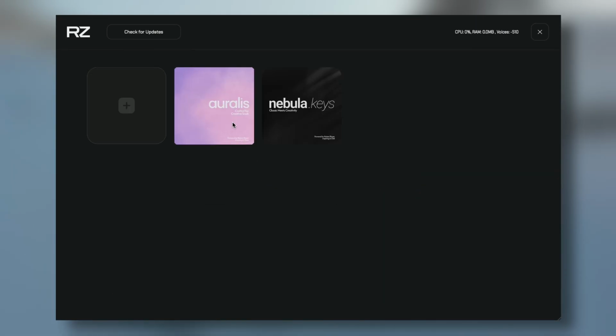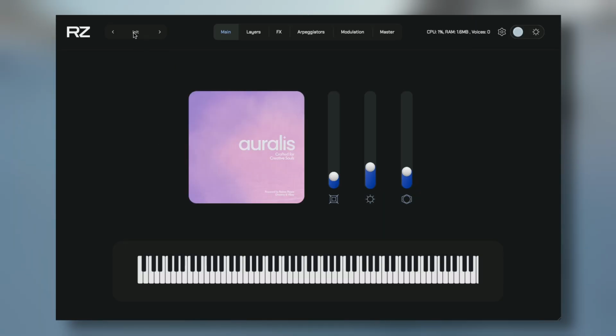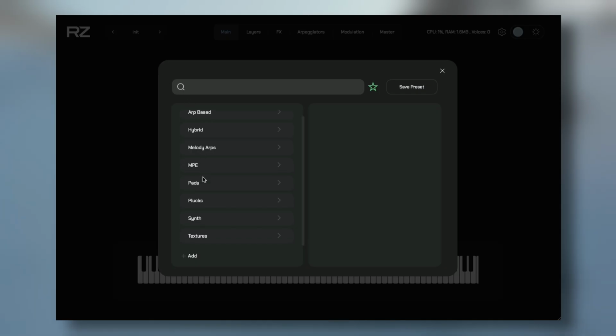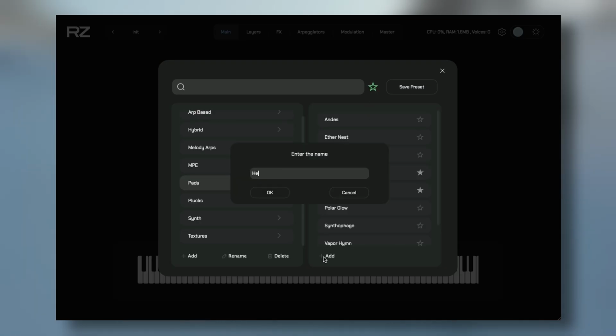Each instrument comes with a set of presets which you can quickly browse from the menu. You can mark your favorite presets and access them easily later. Also, you can add, rename, or delete presets and categories to keep everything organized.